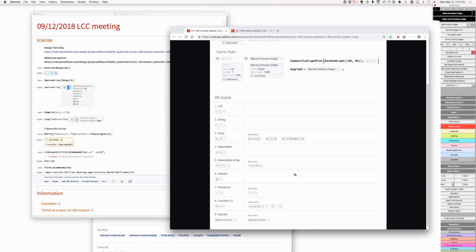Okay, in any case, I think the dots should go maybe grayer. They could go the same size, but a little grayer. This data set icon is weird.